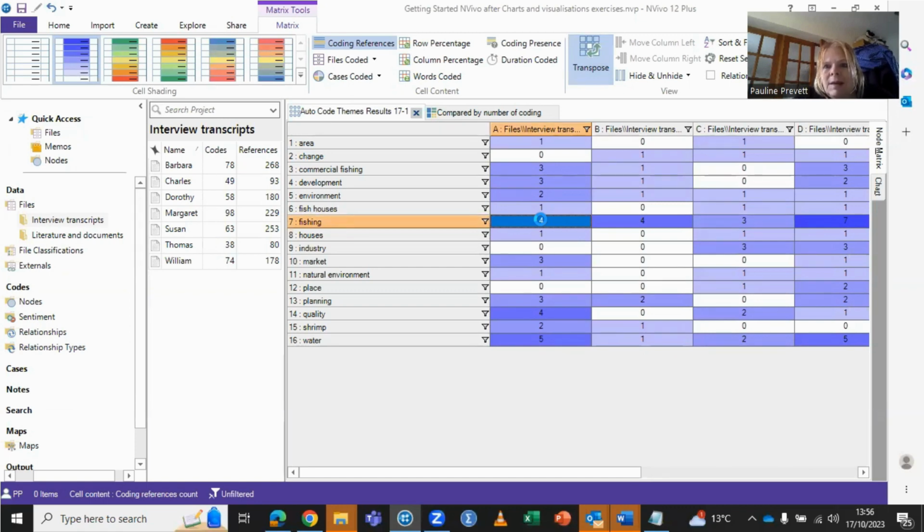So it can be an easy way to navigate the data and to begin to make comparisons between interviewees, between the transcripts.